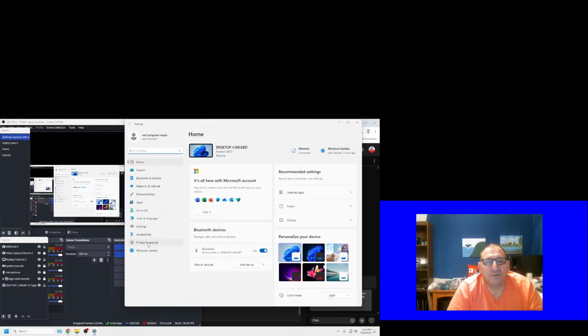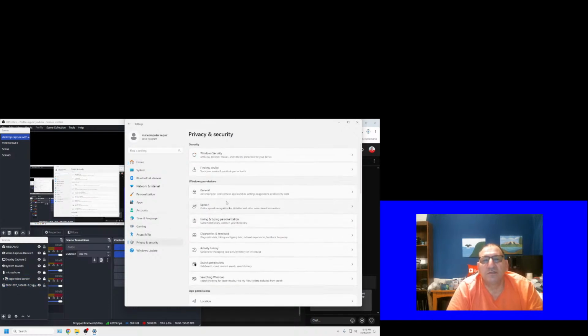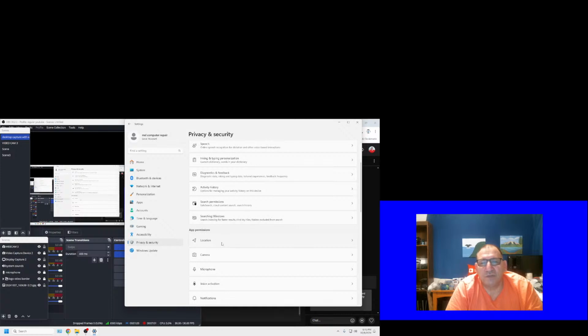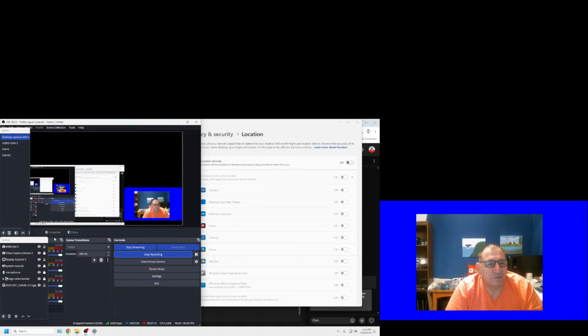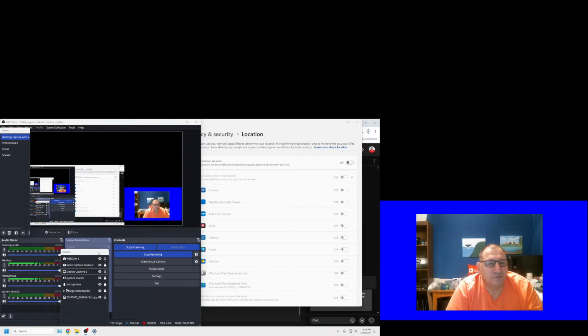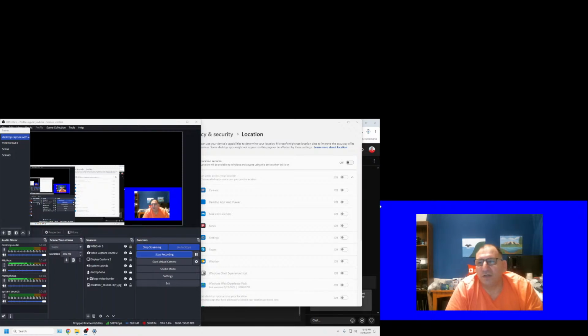Once you're at settings, go to privacy and security, and then I'm going to check out some things on here as far as app permissions. Go to location, and make sure all this stuff is unchecked, so you don't have Microsoft knowing what you're doing online all the time. Make sure all this stuff is unchecked, and once it's all unchecked, then you can close it out.